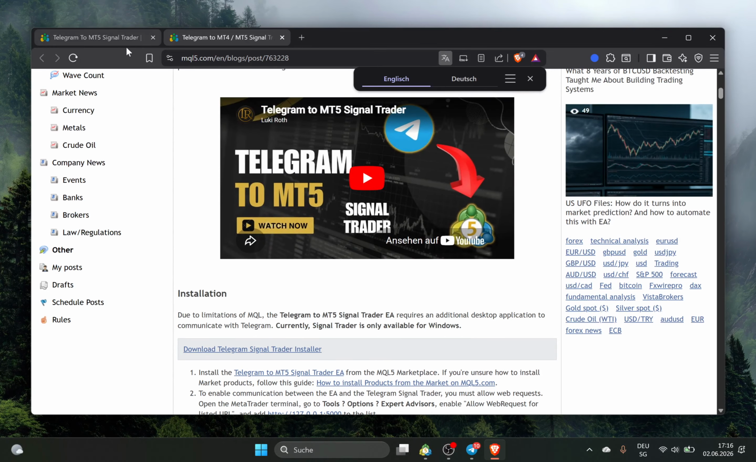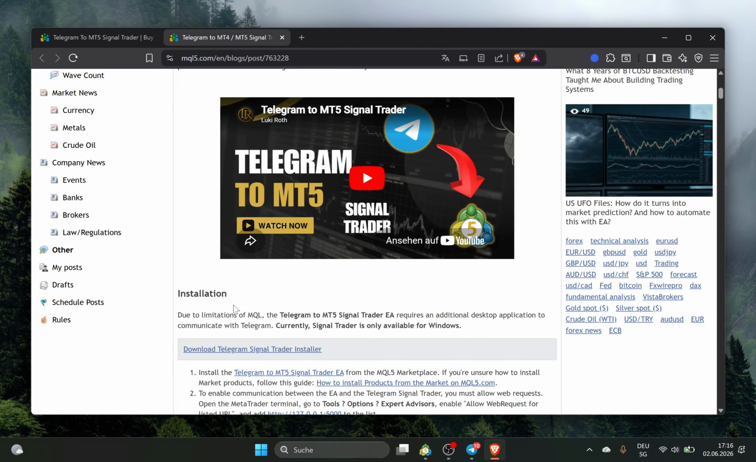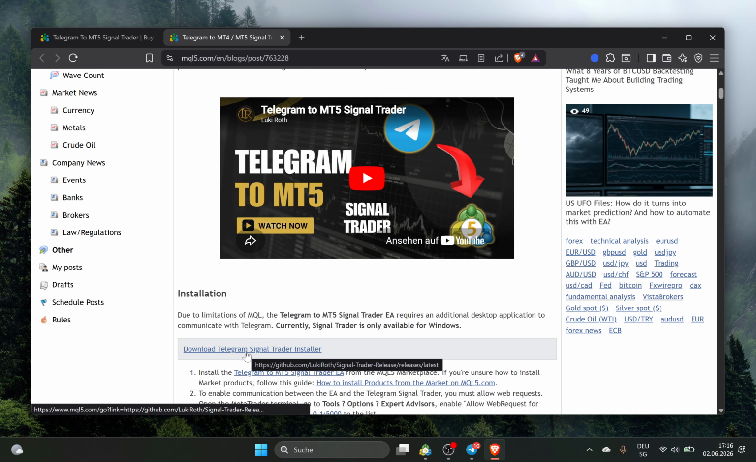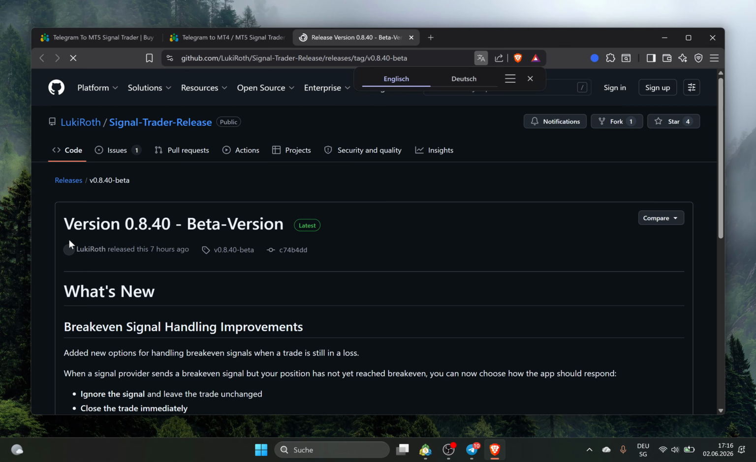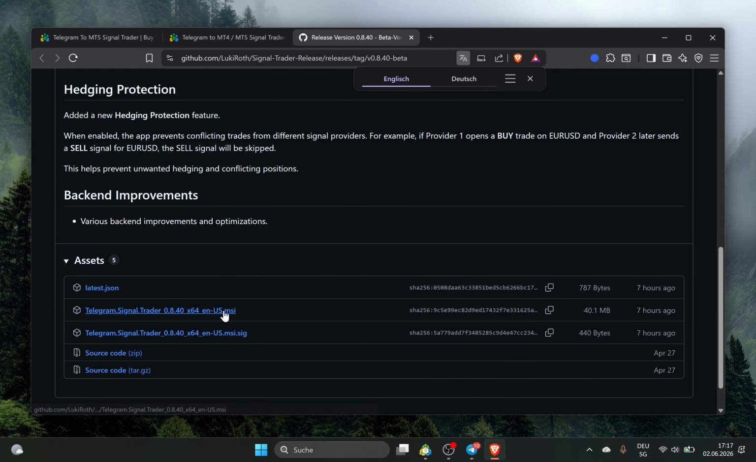Then we do not only need the expert advisor, which you download after you buy it here, you also need an additional software, the Signal Trader app. You can download it by clicking on the link. This forwards you to my GitHub repository where you can find the actual installer for Windows. It only works for Windows, which is why there's the MSI installer, a Windows installer. So you can click on it and download the file.